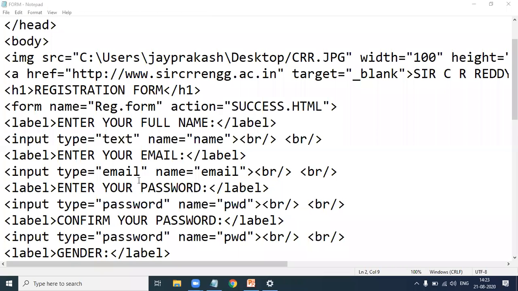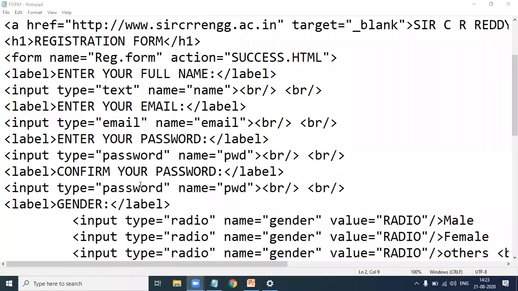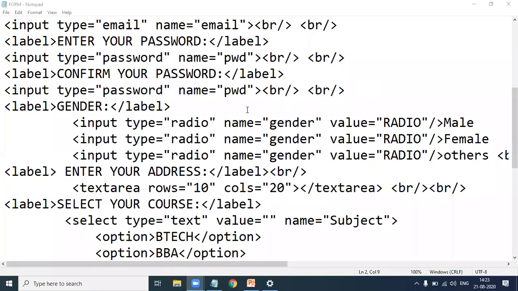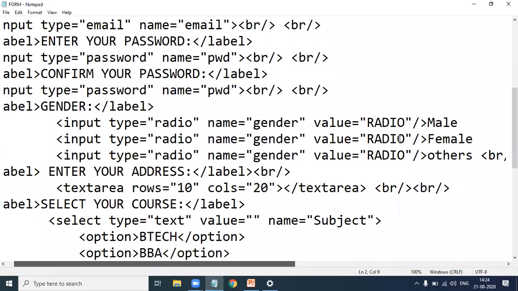Okay, next one, gender. Here gender is of the type radio. Gender is of the type radio. So what is the use of radio button? Here we want to select only one item from the list, either male or female or others.